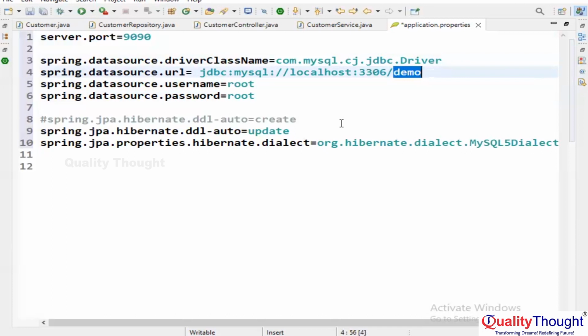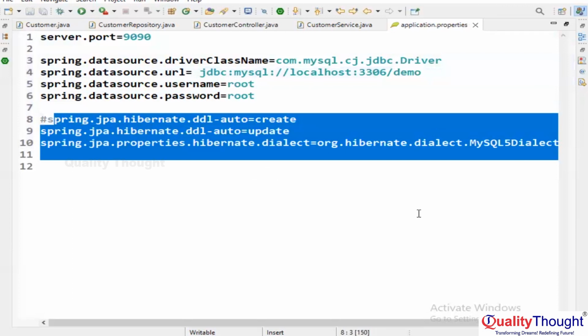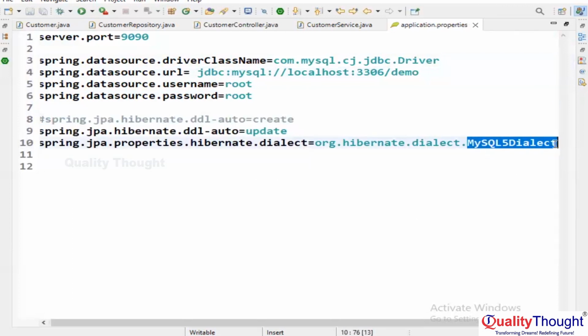So now what you need to do, the remaining is same, sir, as yesterday. But yesterday we took H2 dialect. Today we are taking MySQL dialect because I want to interact with MySQL. And here we wrote H2 database driver class, URL, username, password. This time we are taking MySQL driver name, URL, username, password. So tell me what I should do. Demo. Demo is my schema.